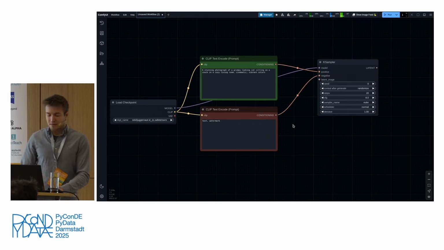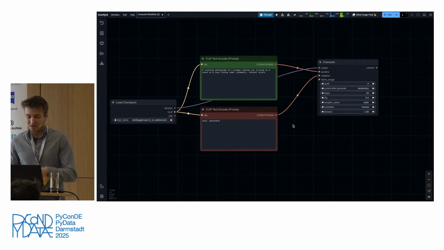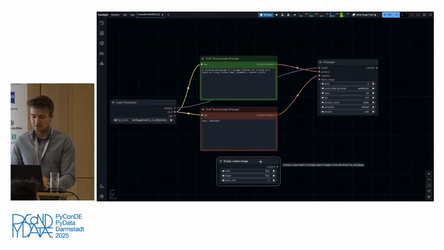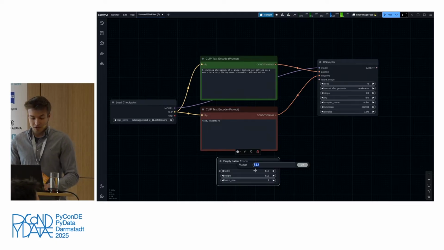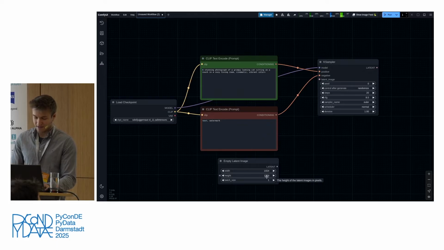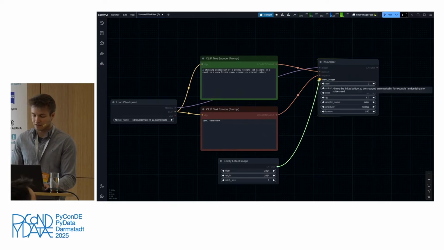Because Stable Diffusion is actually an image-to-image model. So it starts with an image, denoises it, and does this in steps, and this is how it generates the image. So we need an image as a start. And we start off with an empty latent image here, where it then uses this as a basis to generate the image. Stable Diffusion works with an image size of 1024 times 1024, so like this. Okay, and we connect it here to latent image.